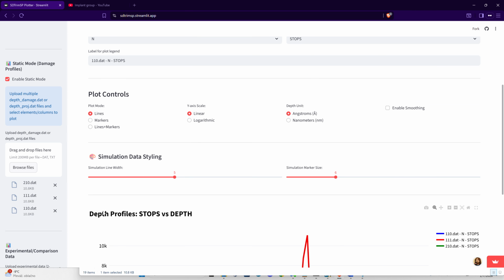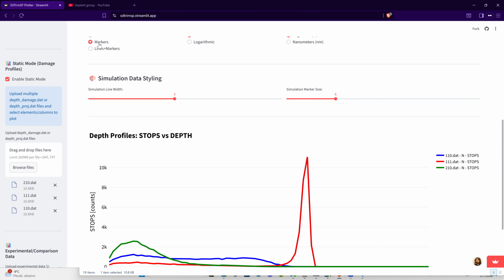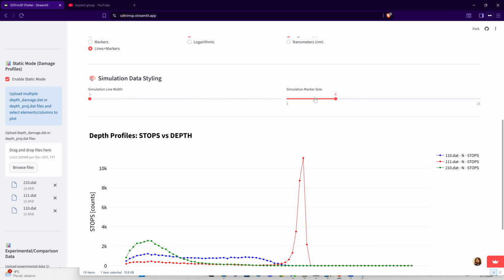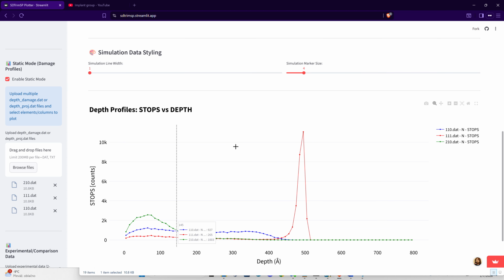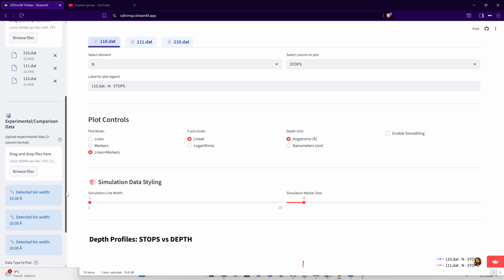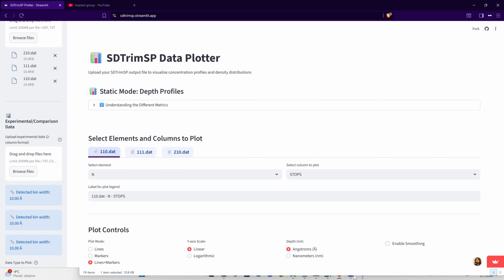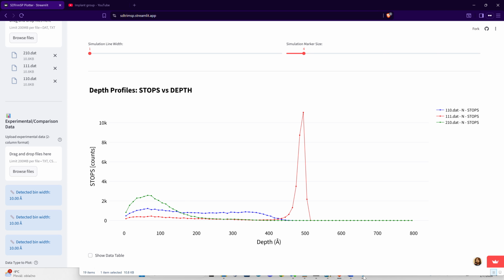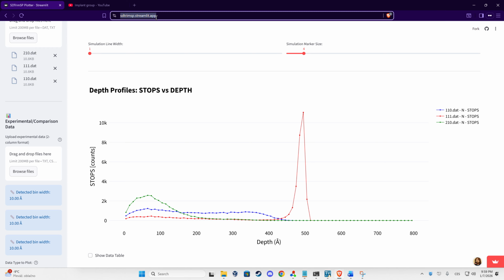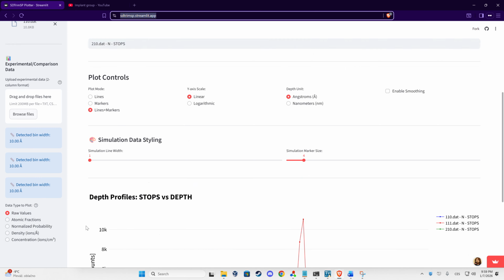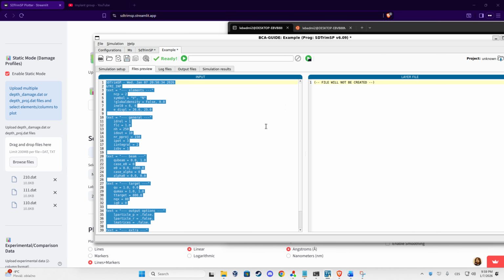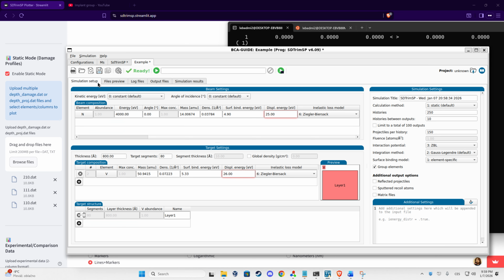Okay, so I think that's all on how to perform the calculation of the ion channeling effect with SDTrimSP, and then how to easily plot the results in this interactive application interface. So thank you for your attention, and I hope this tutorial will be useful to you.